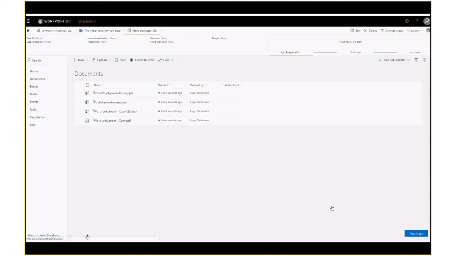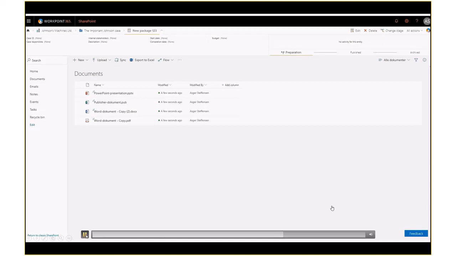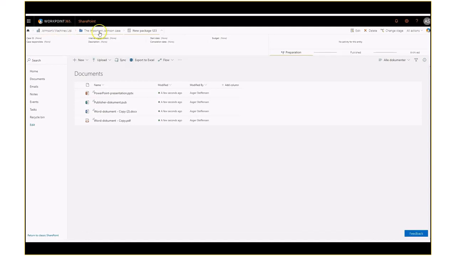So as you can see now I am in my new package 123. I'm under the important Johnson case, and here are my documents that's been copied. And as you can see, one of them is a PDF, not a Word, because I asked the system to convert that. So quite a simple process for the user, but very powerful for the system.